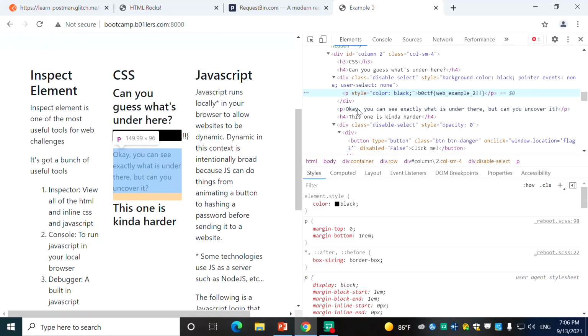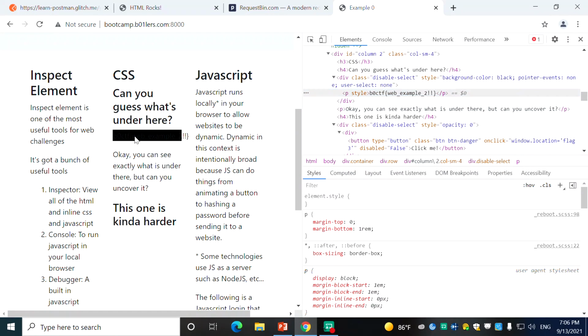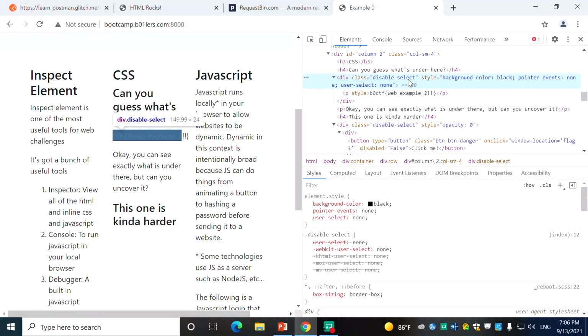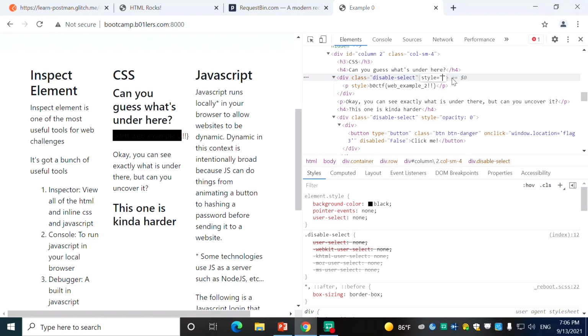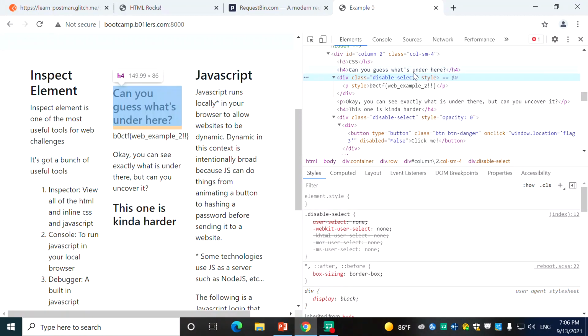Since everything is rendered on your computer, you can change the styles yourself. This tag is styled with the color black, which sets its color to black. So let's double click that and backspace it, and we can at least see it now, kind of. It's the div up there. Okay, so we're going to change this style too. Backspace. There we go. So that's flag number two.